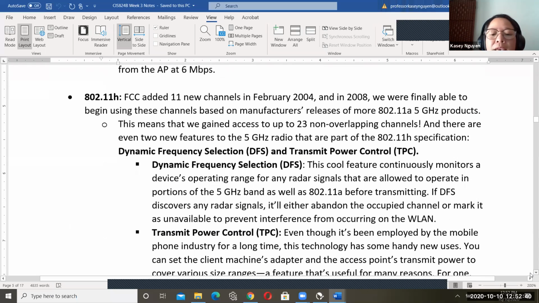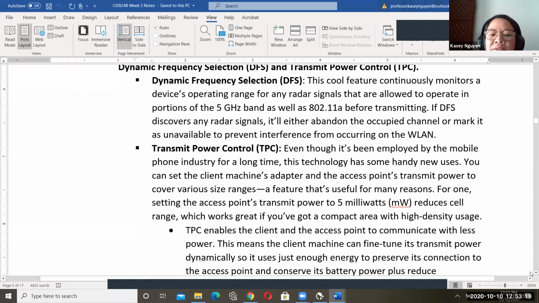Okay. Here's a little bit on the H. It was not fully adopted for consumer use, but it also used the 5 gigahertz frequency. It has more non-overlapping channels, and it uses DFS and TPC. So it allows you to have frequency selection in range. Originally they wanted to upgrade the A to H, but it was not fully adopted by many vendors.